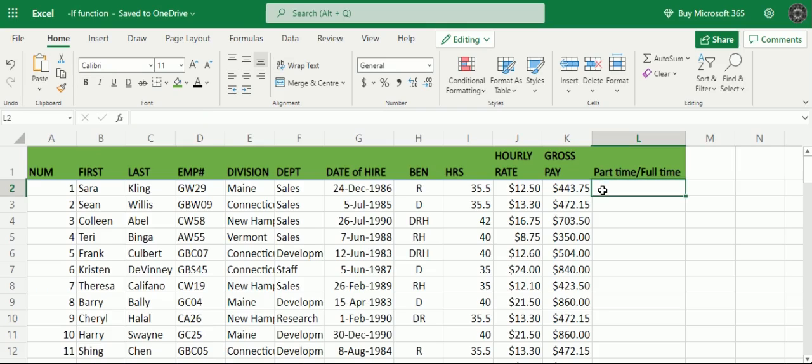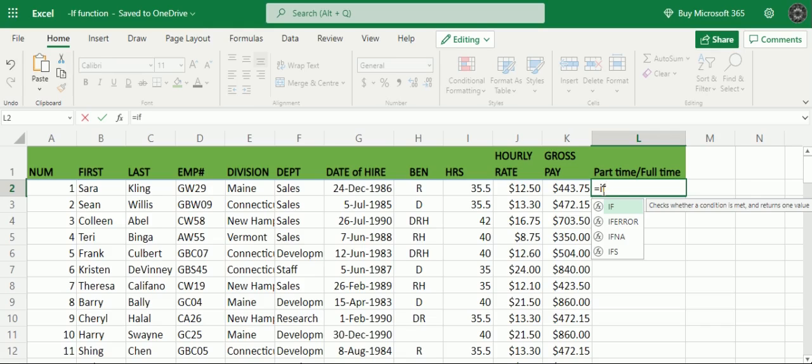Okay, so over here I'm going to use a function. So here it goes, equal to. Whenever you use formulas, you should always start with the equal to sign. So equal to IF. So we're gonna click on I2, which is hours.